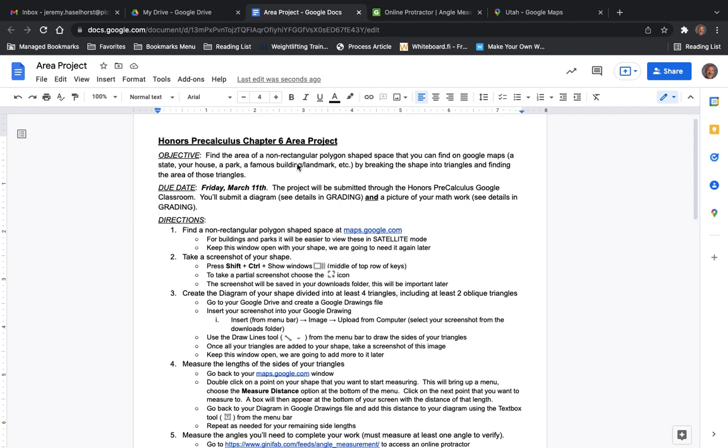So maybe you want to use a state, maybe you want to look at an overhead view of your house and find the area of your roof, or maybe there's a park in your neighborhood, or maybe even some famous building or landmark. All right.